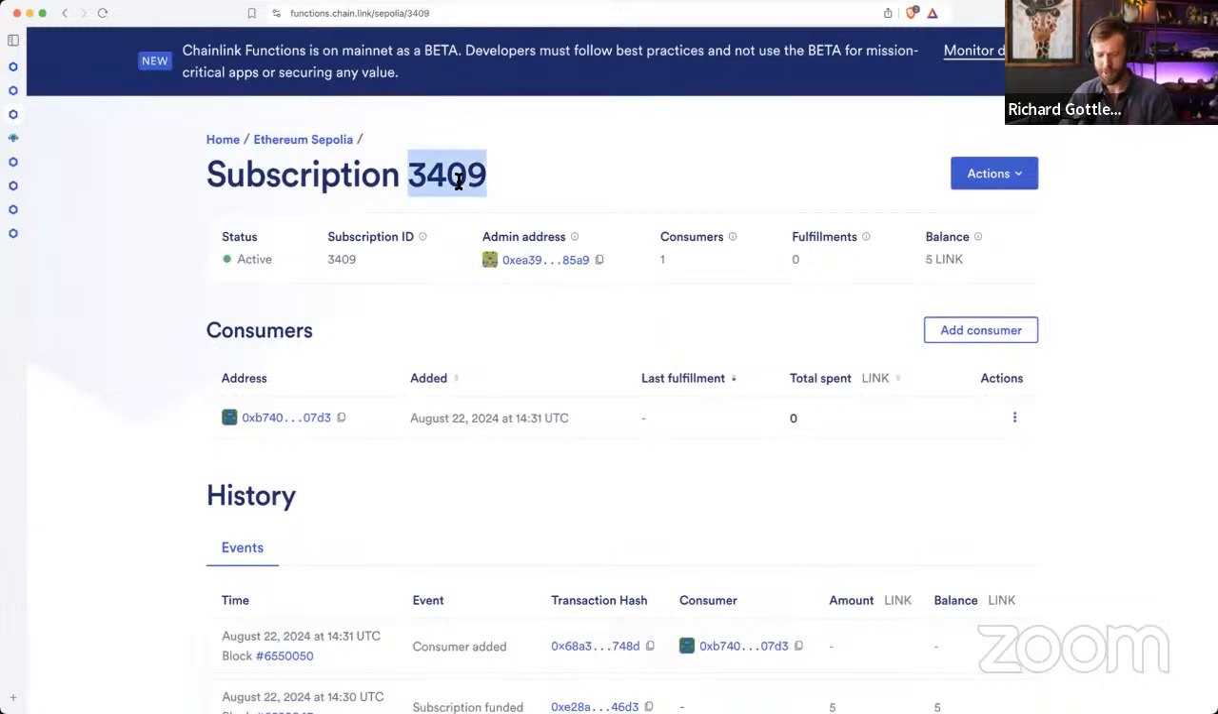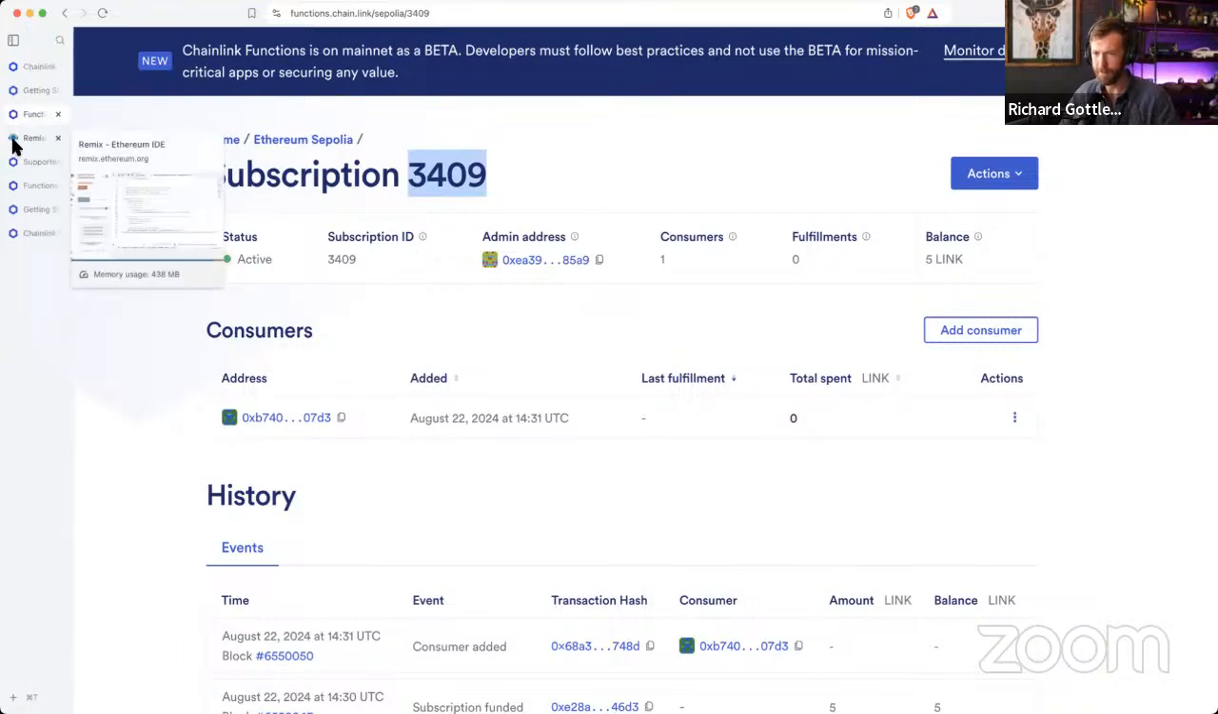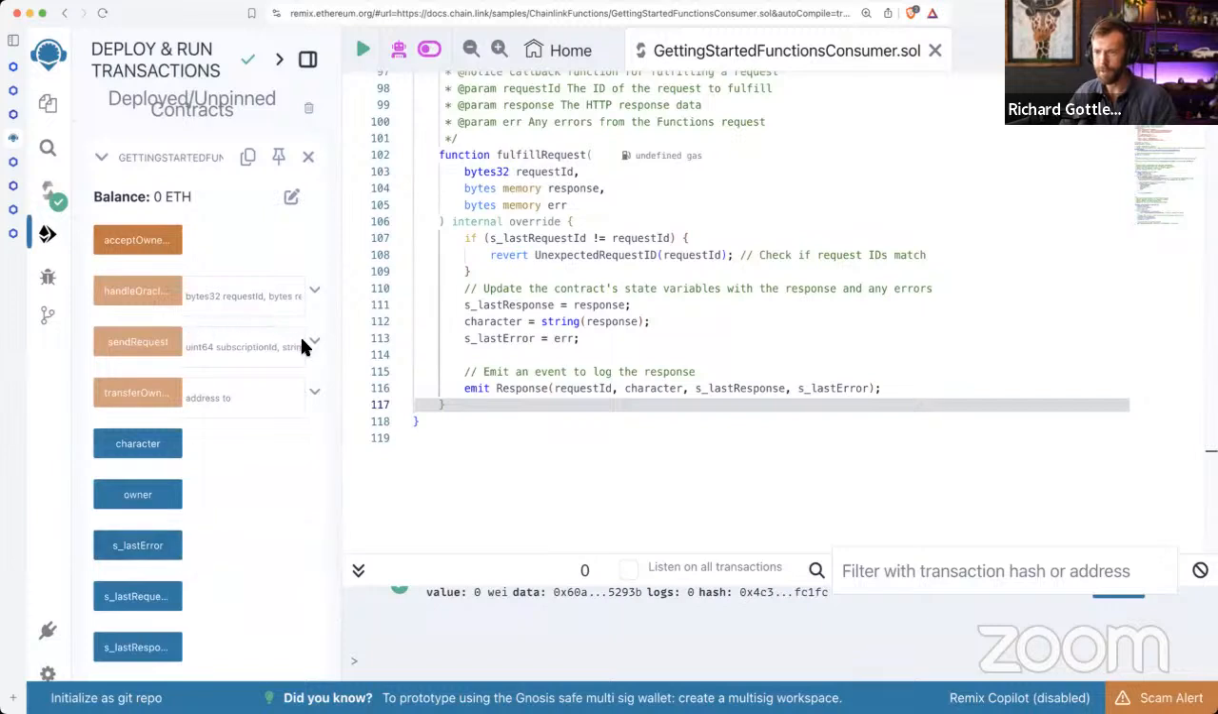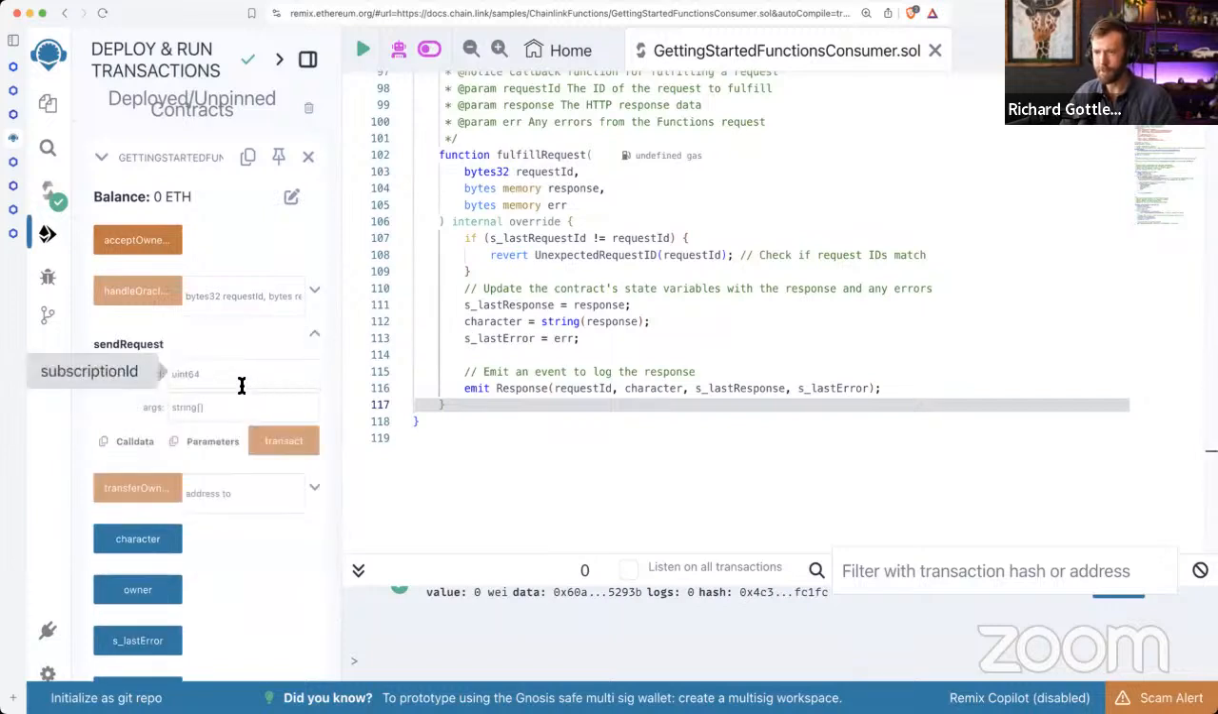So we have our subscription ID here. We'll need this, the 3409. Yours will be different. We'll head back to our contract, and what we're going to call is sendRequest, right? That's what we talked about. So we need to put in our subscription ID where it says subscription ID, and then we also need to put in our argument.